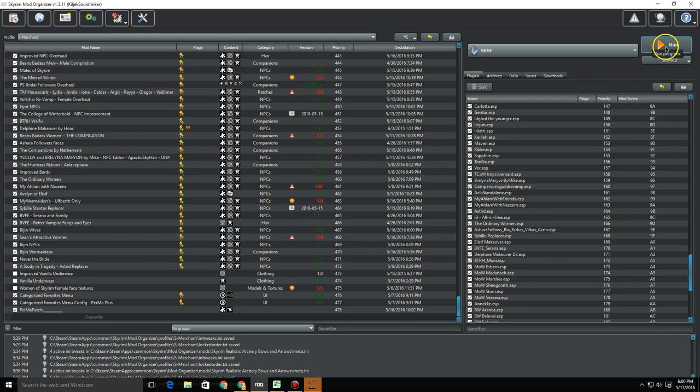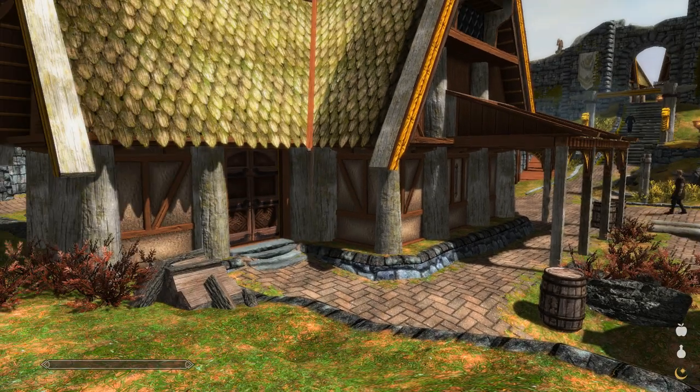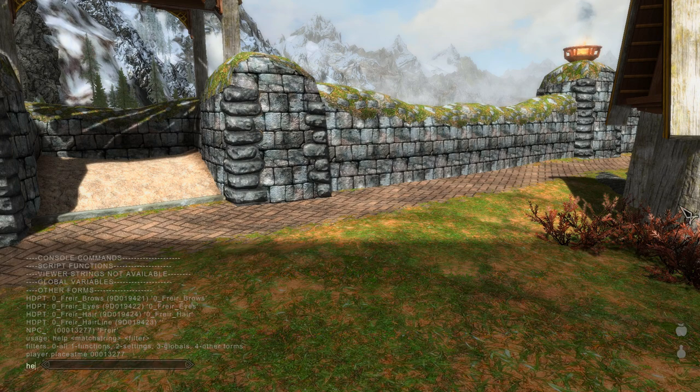Let me show you what kind of gray face we're talking about. Okay, here we are in Whiterun. And let me show you a gray face example here. We're going to look up Freer. That's this lady right here. Now, I'll show that in a minute.